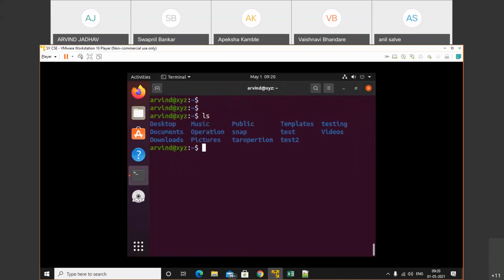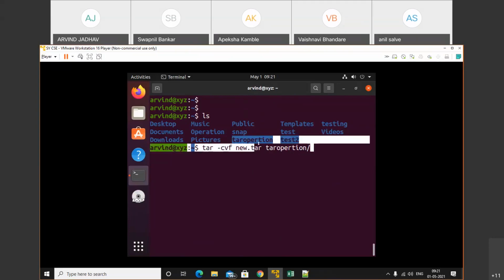You can perform on these options. Here we perform the tar operation. -cvf. The name of the file is new.tar. After that, we will pass directly tar operations. This is what we pass, tar operations. Let's check out.